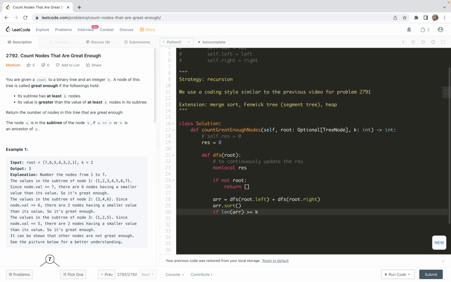And then we want to make sure the first k elements will be smaller than the root value. So we just need to check index k minus 1 at this node, right? If this value is less than the root value, then all the values from index 0 up to index k minus 1 will be less than this value. And in this case, we're going to count the current root node as a great enough node. So we're going to increment this variable by 1. And then basically what we want to return is nothing but the array plus the root value.